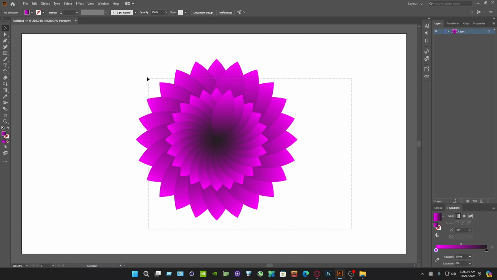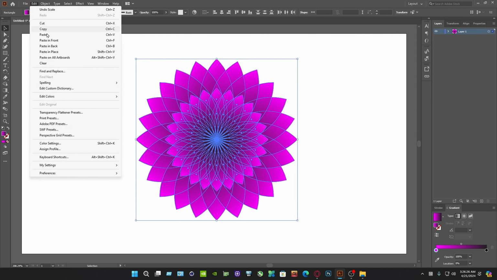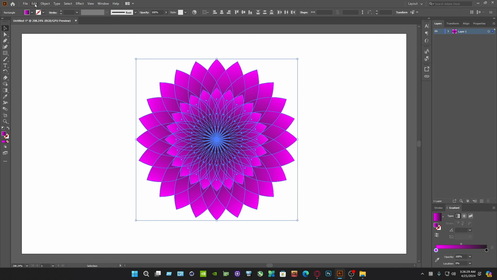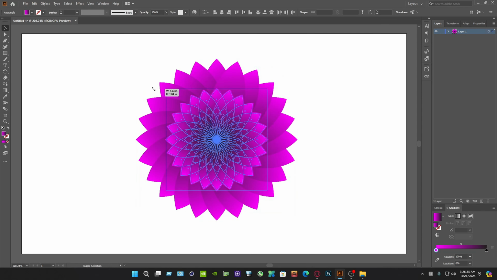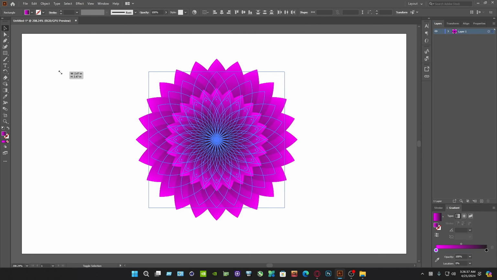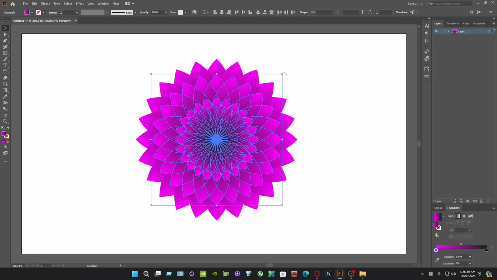Then you have to select the shapes again, then click on Edit, then click on Copy, then click on Edit again, then select Paste in Front, then press and hold the Shift key and Alt key again, then decrease the size of this again, then rotate this.